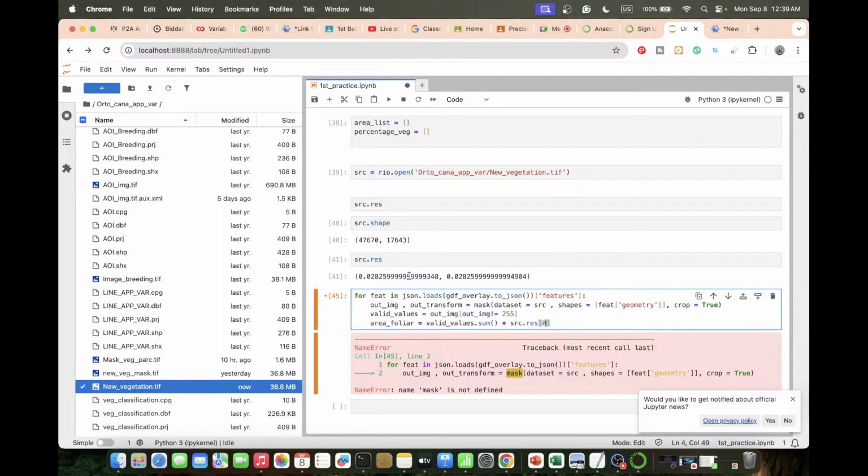Basically it finds out, from this value with this value, the pixel size. So this is the 0 and this is the 1. So I simply multiply also src dot res, resolution, and take the 1, mainly this value 0.002.